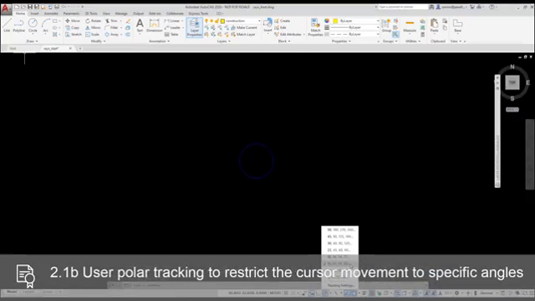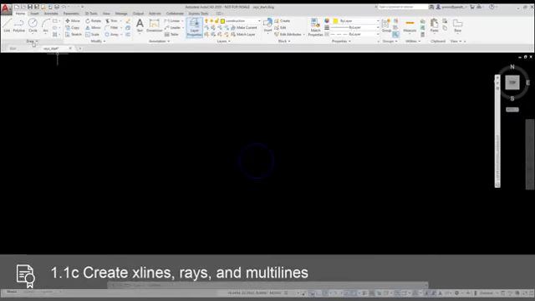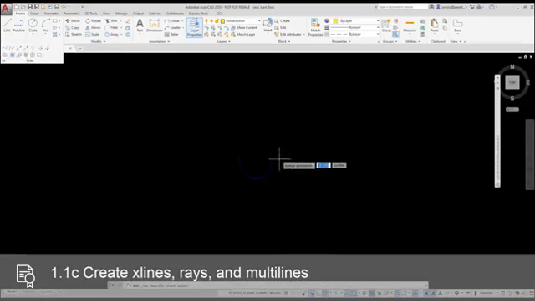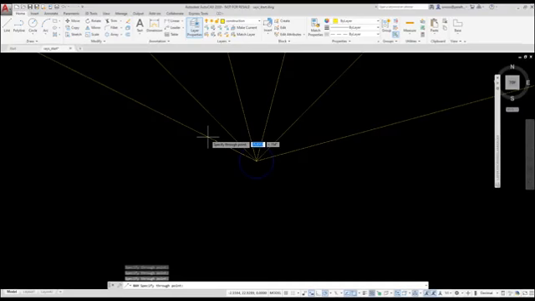I cover how the polar array command works in a different video. I'm going to come down to the polar tracking tool on the status bar. I want to set my polar tracking to use increments of 15 degrees. I select the ray tool from the extended area of the draw panel on the home ribbon. I select the center point of the circle as the start point for my ray, and I go around the circle using the polar tracking increments of 15 degrees. I remain in the ray command until I press enter.